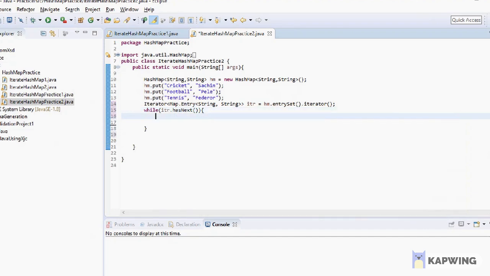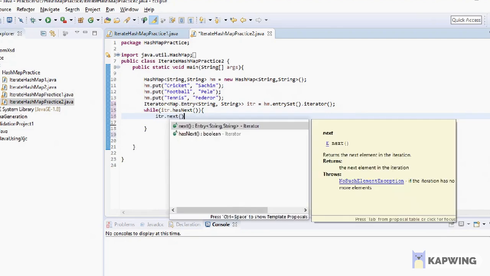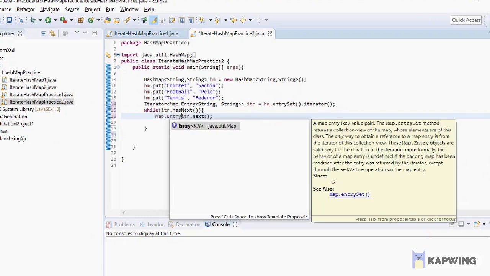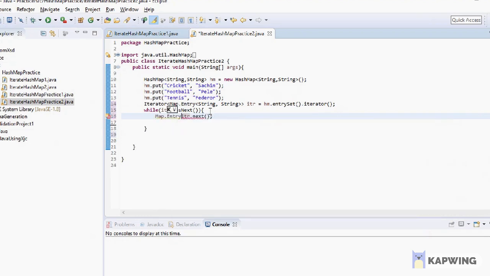Each time I will get the entry, I will get the element, based on the next method. Here next will return the element at that particular position. Here the iterator will have the entries, right? So we have to mention that to store that entry.